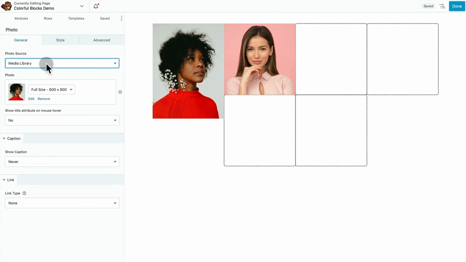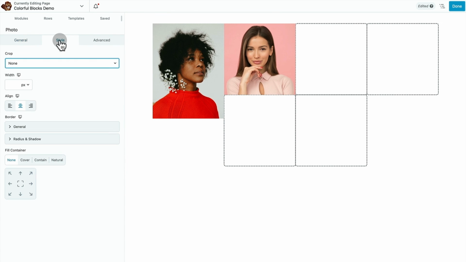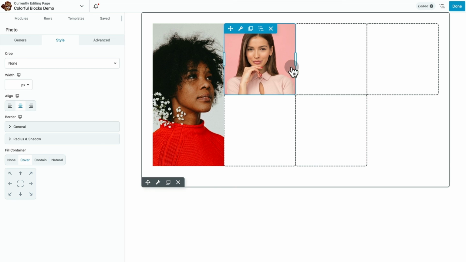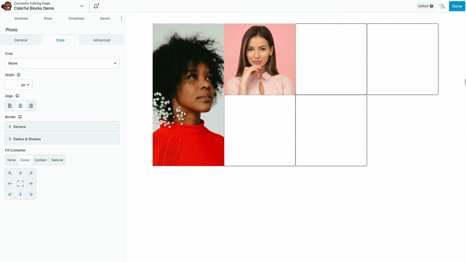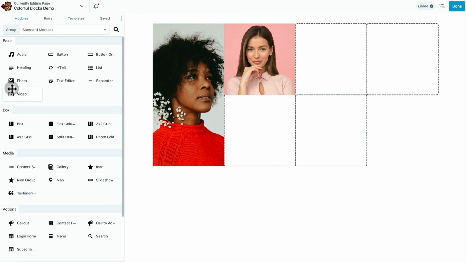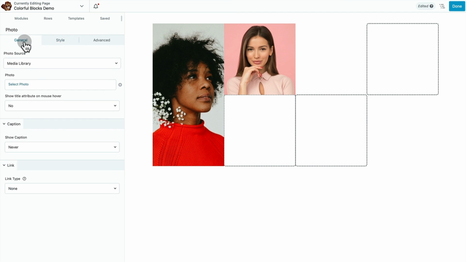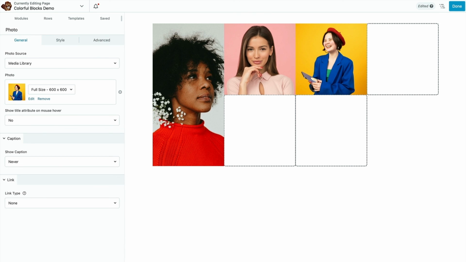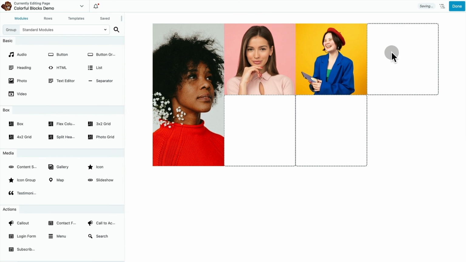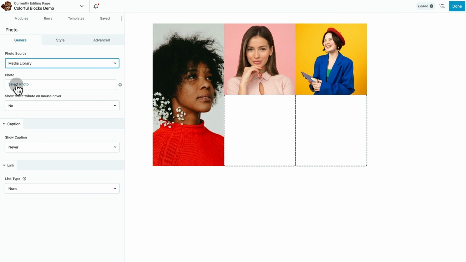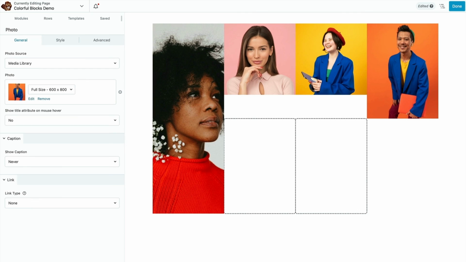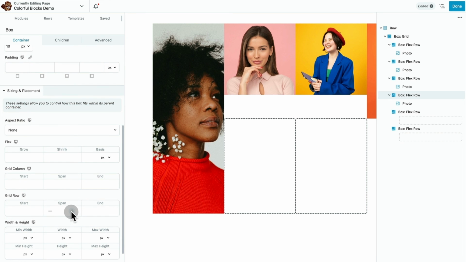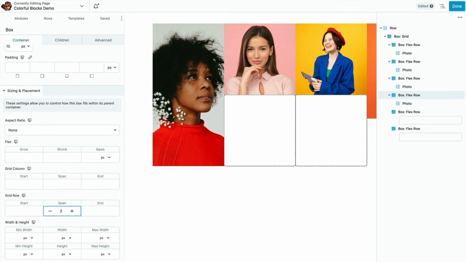Now we need to go back and make a little adjustment on this first image. You see it's not taking up the space that it's supposed to, and that's because we need to set the photo module to cover. And just like the first image, the woman with the flowers in her hair, this guy with the orange background needs to span down 2 rows, and we need to set the photo module to cover.